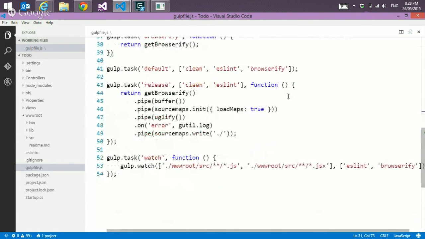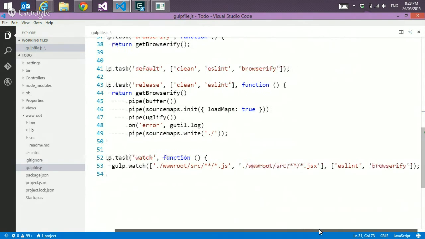I have a release task in there that runs clean and ESLint, and does Browserify slightly differently because I want to do source maps and minification and compression. I also have a watch command, so executing a couple of tasks when the file system changes. It'll look for JavaScript and JSX files, and then run ESLint and Browserify if those files are modified.